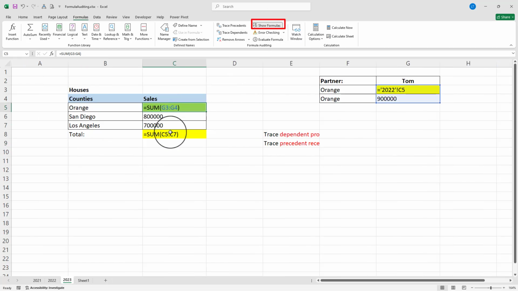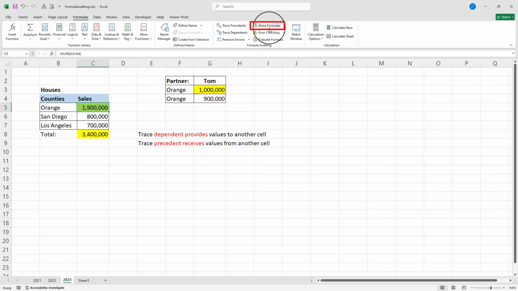So this cell, this, and this all contain formulas. I'm going to get out of this by clicking on Show Formulas again. Now I know this contains a formula, so I can do the tracing. This cell depends on the values from these three cells, because this cell contains a formula. So these three cells are going to be the precedents. So I'm going to trace precedents.